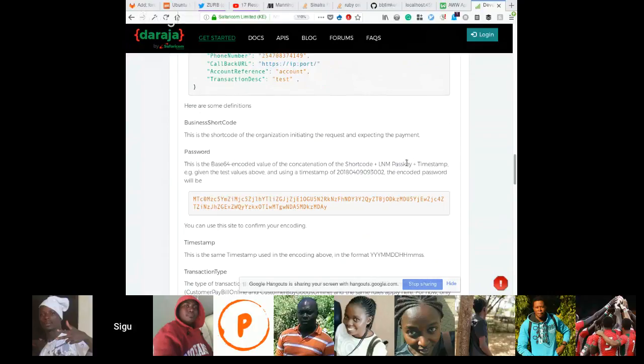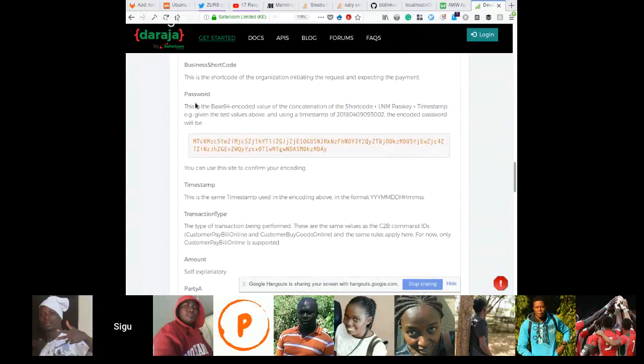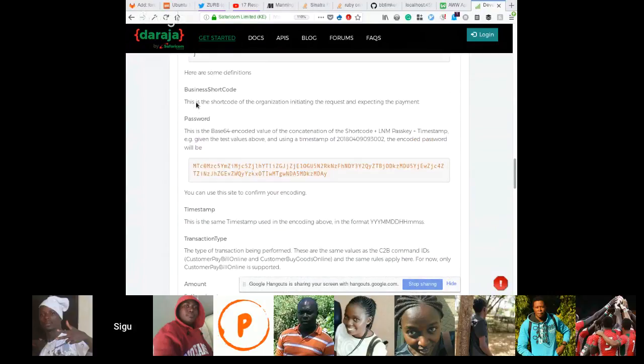A passkey unapewa. Unaambiwa this is your agent code. Ukikuja na utani timestamp pia tuta generate inaongelewa hapa chini. So you base 64 encode concatenation hizi vitu tatu. So you concatenate, shikanisha, then encode. That will generate a password. So you attach it here.